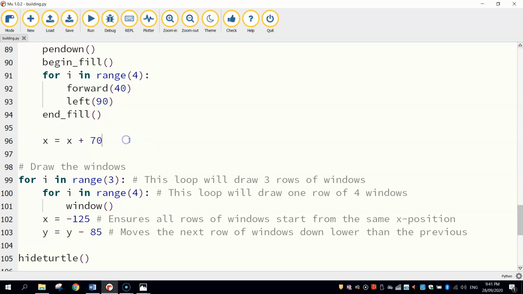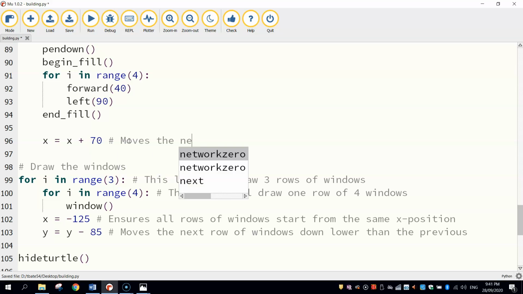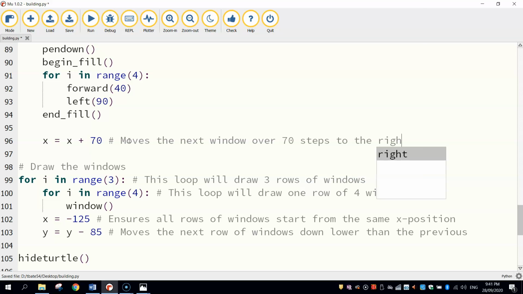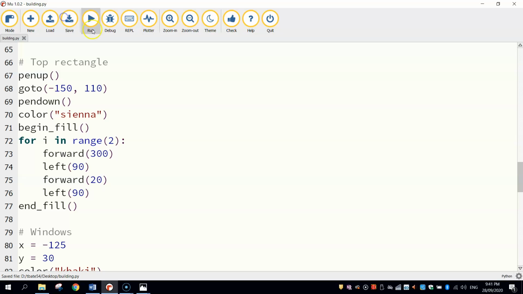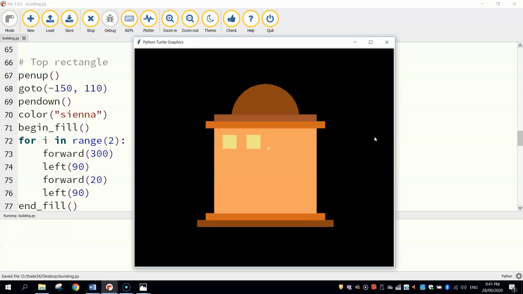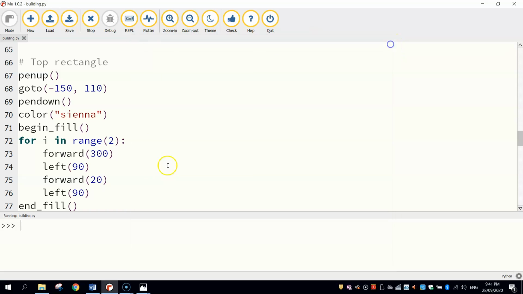Alright, actually I might put a comment just here, sorry. So there's the next window over 70 steps to the right. Okay, there we go. So now we are done. Fair few comments in there just to explain in simple English what's going on in our code. So save it, run it, make sure you've got that building working. Alright, that looks sick. Okay, so that is how you can create a particular type of building using Python code.